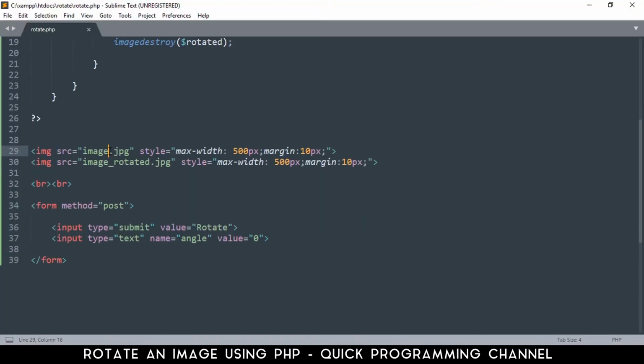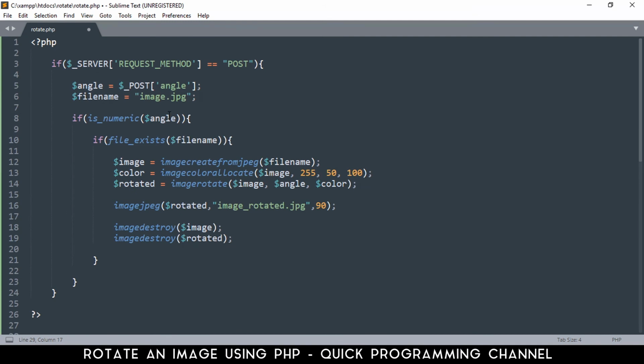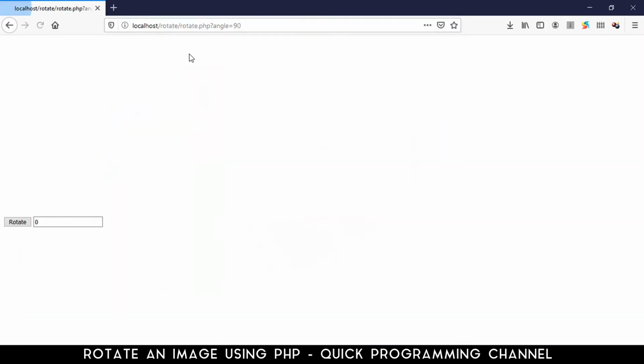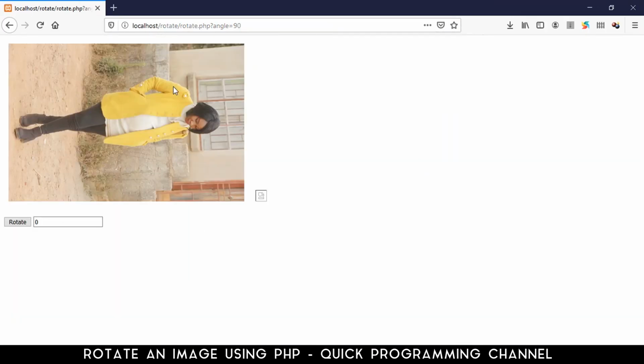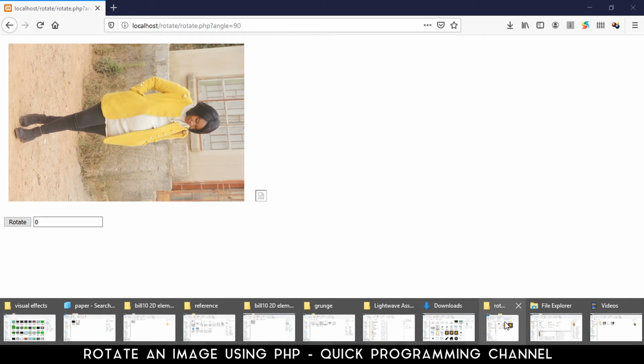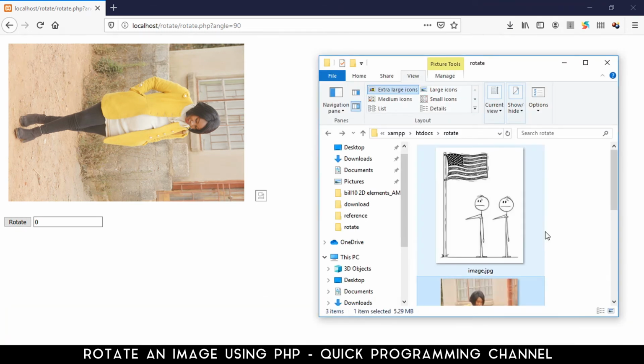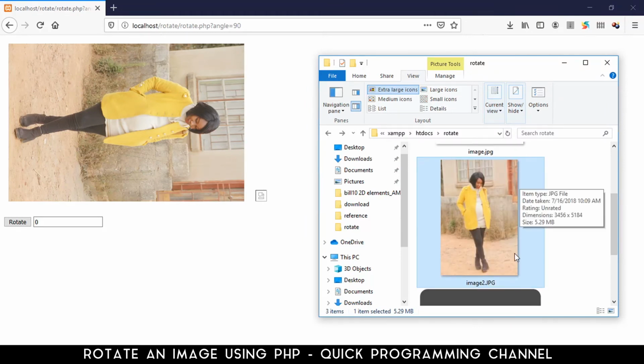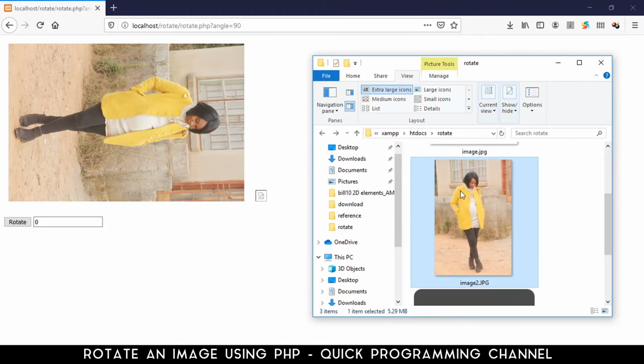So let me change that to image 2. And let me go up here and also change that file name to image 2 so that we're looking at a different image. And let's refresh our browser. So this is the image. Now I want you to pay attention to something here. If I increase the thumbnails, you see that this image in the file browser is upright.